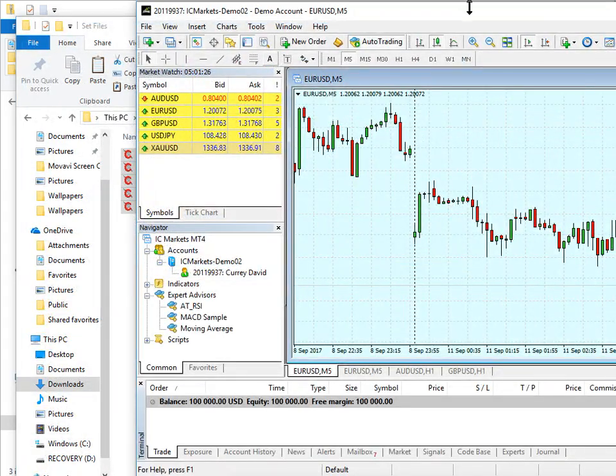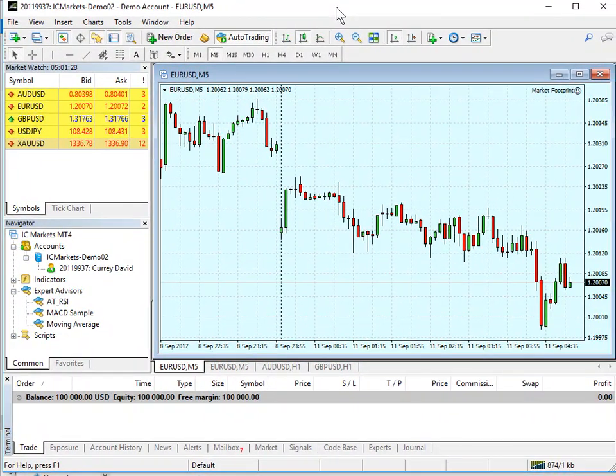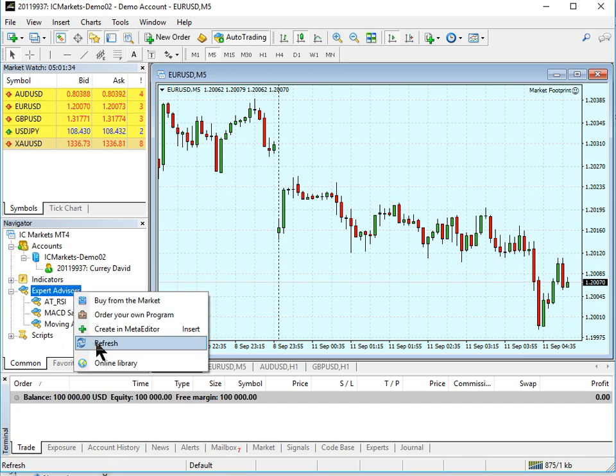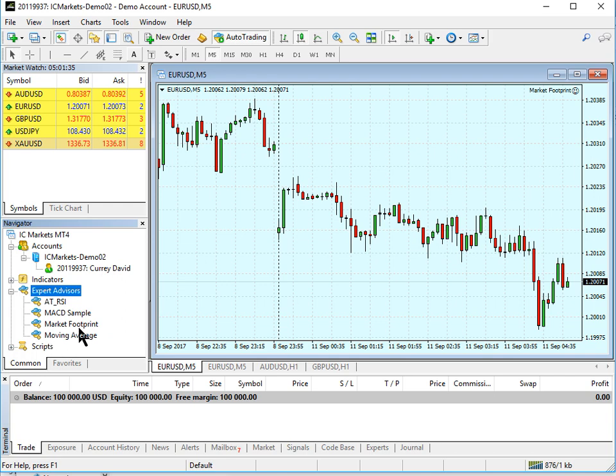Close that off. Just move this back into the middle again. We need to refresh our Expert Advisors by right-clicking, click on Refresh. You can see now that the Market Footprint Expert Advisor is now showing in our list of Expert Advisors. Right, that completes the installation procedure. We'll now go in and discuss the user input.